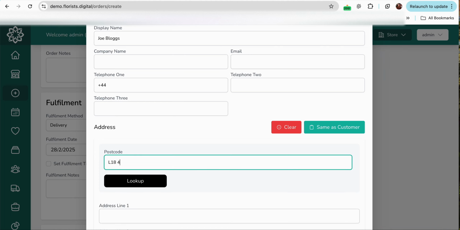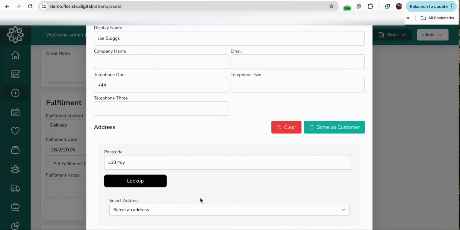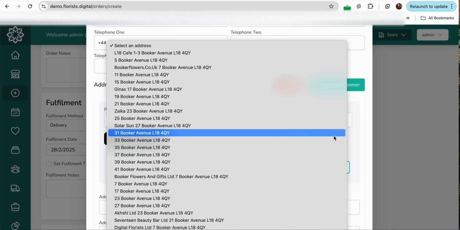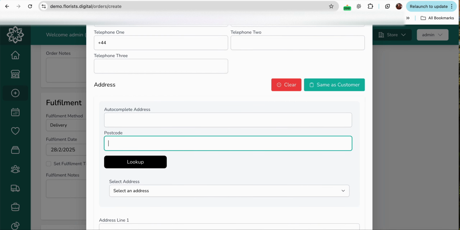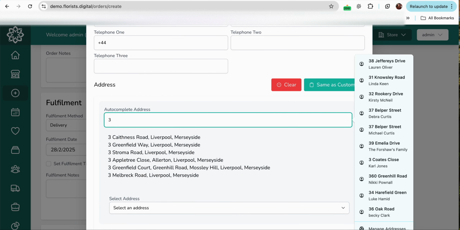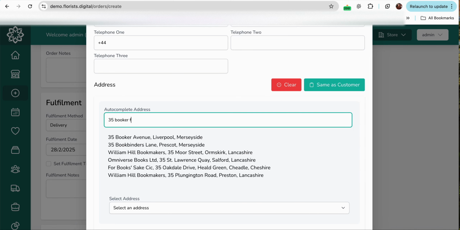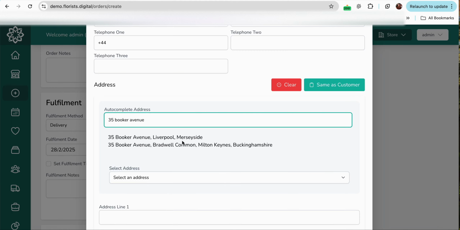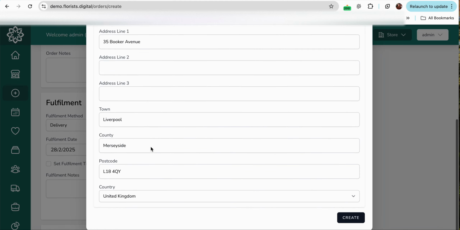So I can search his address by postcode and look it up. And then you get a drop-down list of all the addresses assigned to that postcode. Or I can indeed start typing that up and it finds it that way. And what that means is that you can't put a duff address into the system, or you're less likely to, because it's finding it on registered addresses. So it means that your sat nav and your delivery routine is going to be so much better.